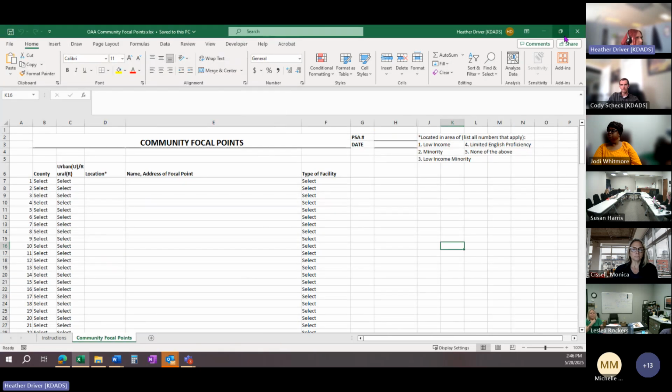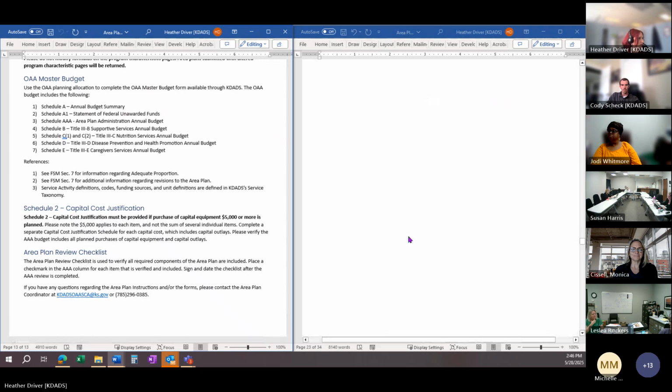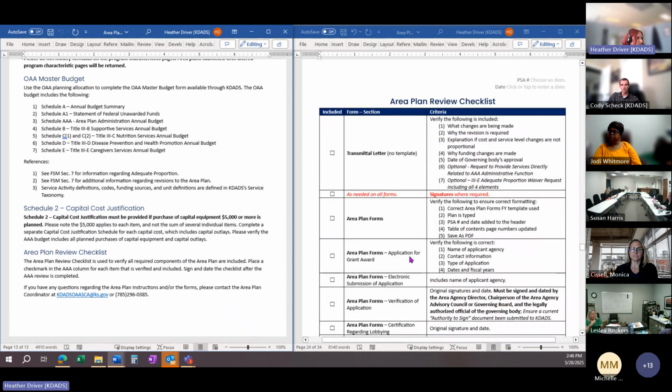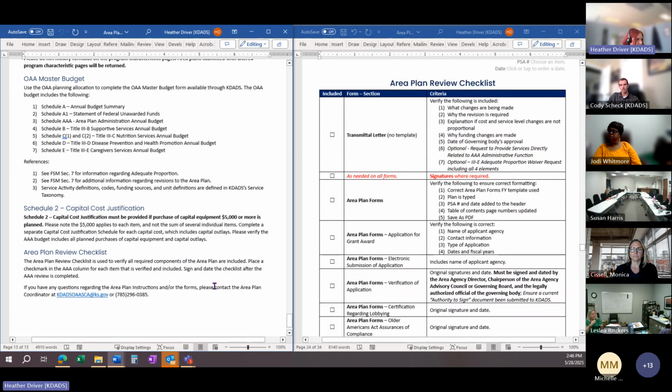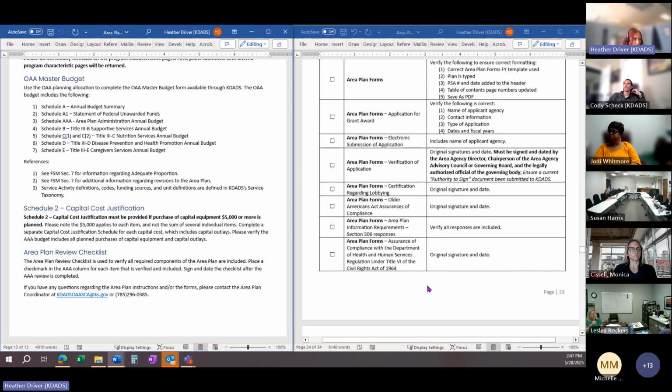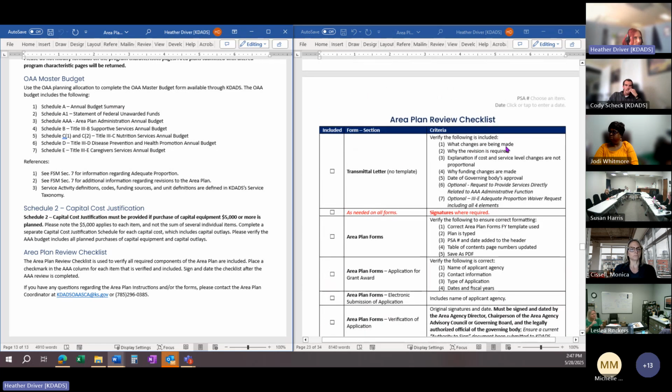All right, we're so close. Last part, area plan review checklist. This wasn't in the instructions, but I'm highlighting it. You'll use this to verify you've got all the required components of the area plan included. So we would like for you to go ahead and fill this out, go through all the spots, and I did try to add a little bit more information to this. This is now just check it if it's included or not. Some things aren't required, so I don't need a checkbox next to everything.